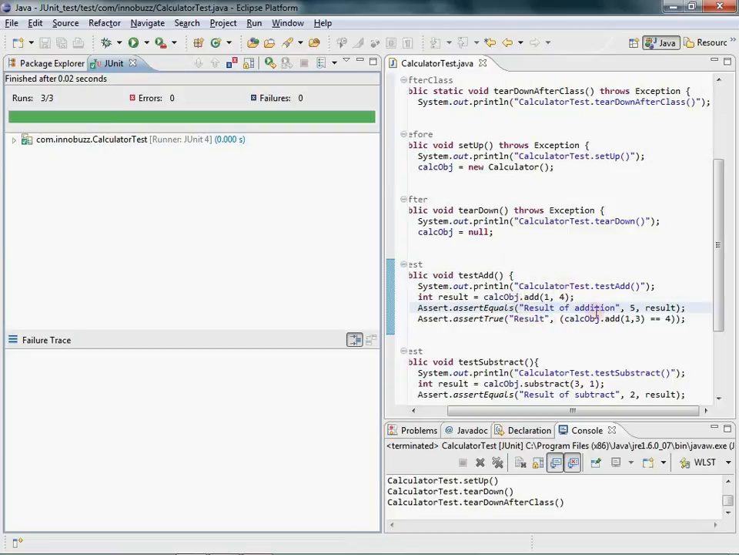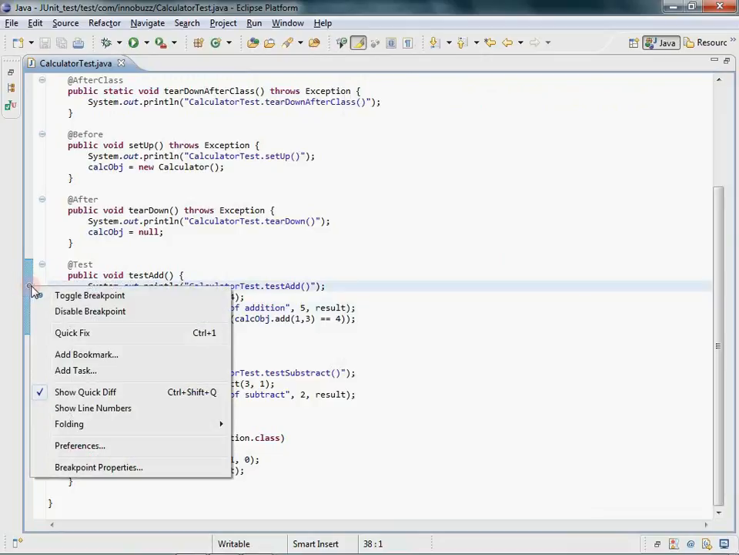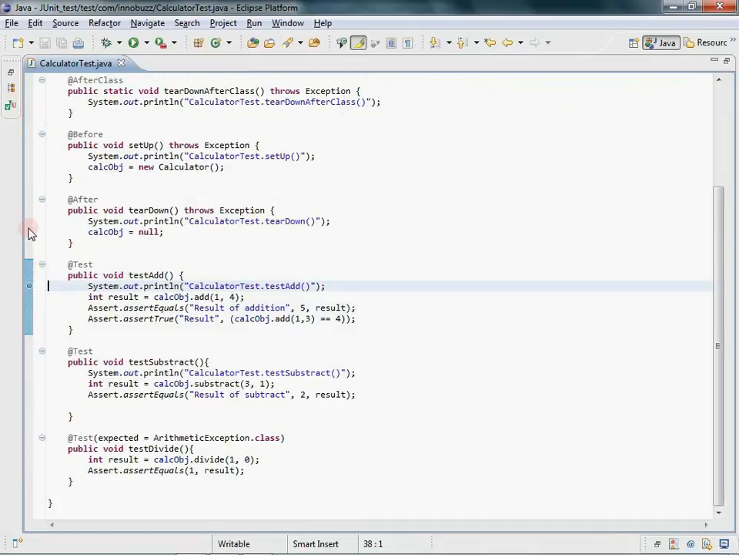Now let me debug it. In order to debug, what I will do is put a debug pointer. This you can put by right clicking on this bar. What you can see is the blue bar. You can just select and highlight here whichever method you want to test. For example, I need to test subtract. I'll come here, right click and toggle breakpoint. So the breakpoint has come here. Now in order to remove this breakpoint, I'll disable this.